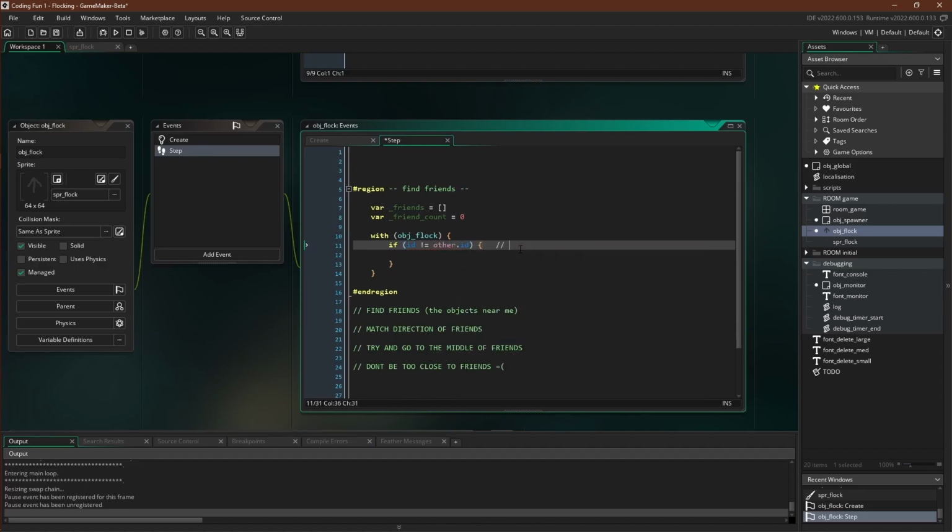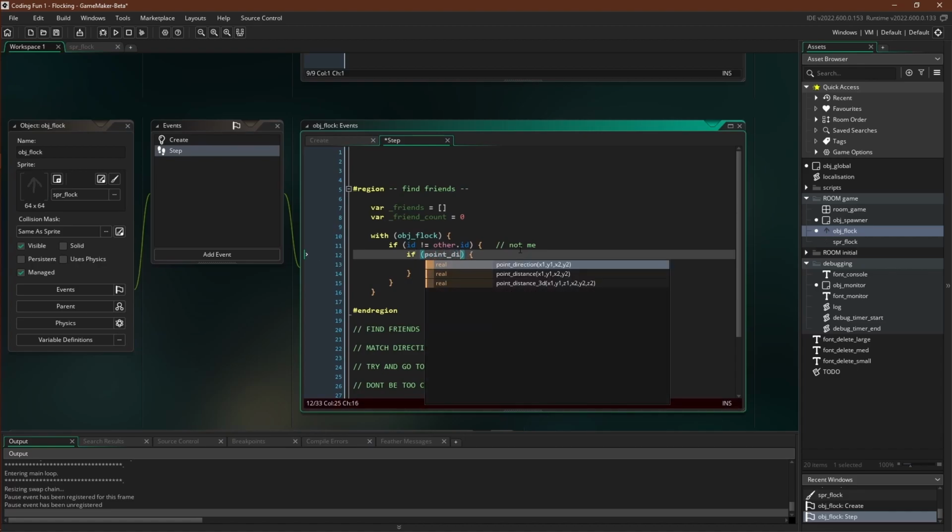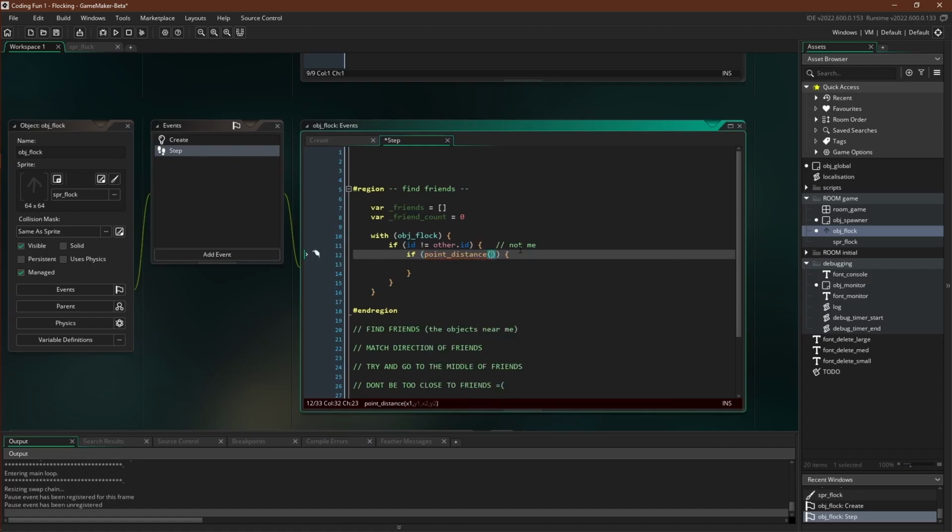Now, rather weirdly, I want to check all flocking objects apart from the one currently looking for friends. So to do that, I'm going to make sure the ID of the object in the loop does not match the ID of the one running this block of code, and that will basically exclude itself. And then with every other Boyd, I'm going to do point distance, which is going to tell us how far away it is. When you see .other, that's actually looking at the variables for the one outside of the with.